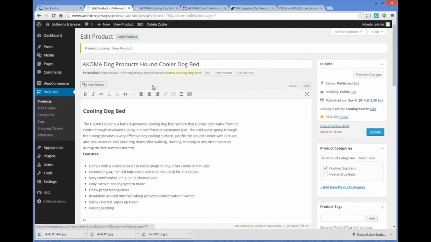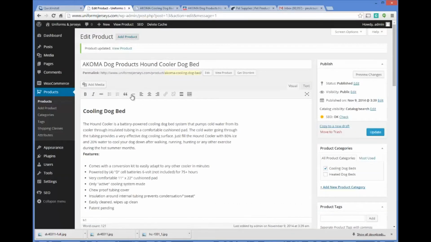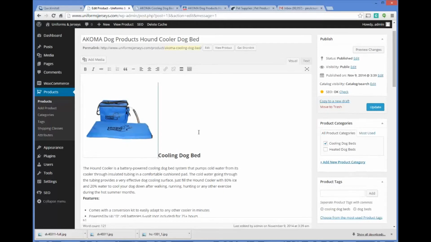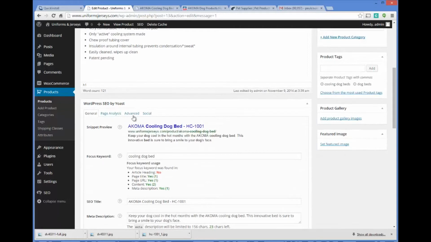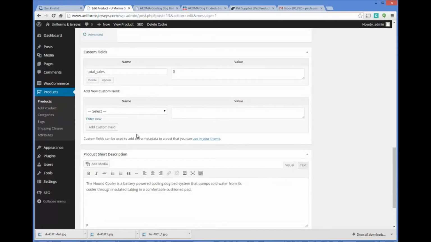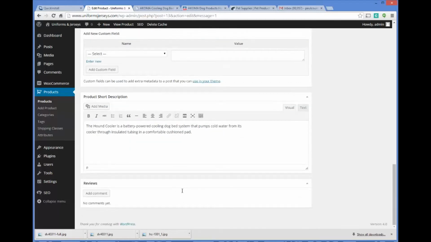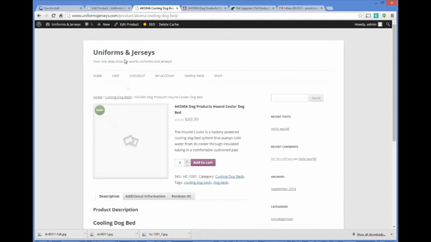So up here we'll choose add media, and we're going to pick that bed, insert picture there. And then you could also add an image here into this short part as well. So to add in our image here, we would go up to the add media section. That would actually be if you want to insert an image into the actual post, but we want to make sure our image is going to show up here.